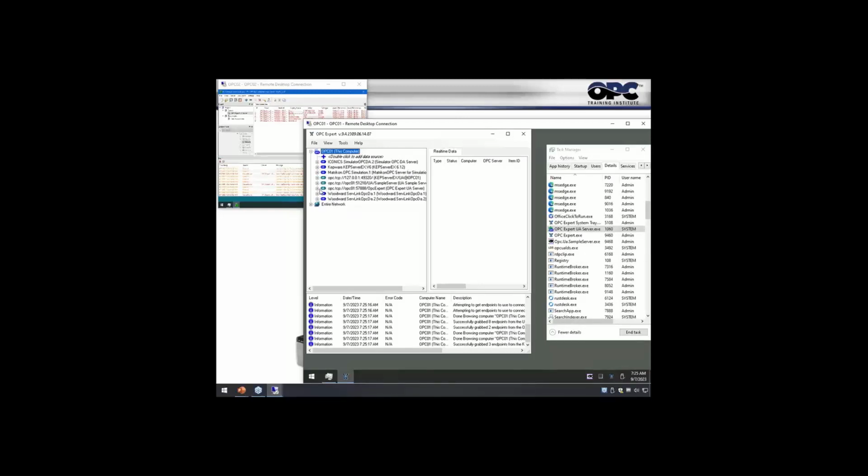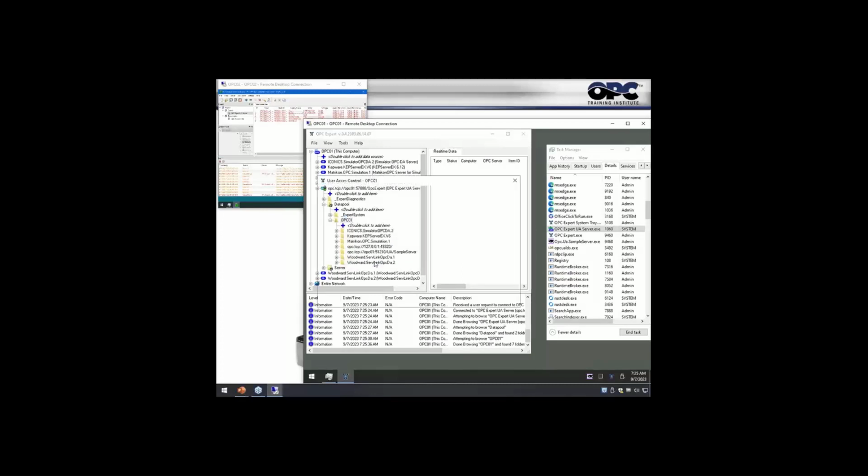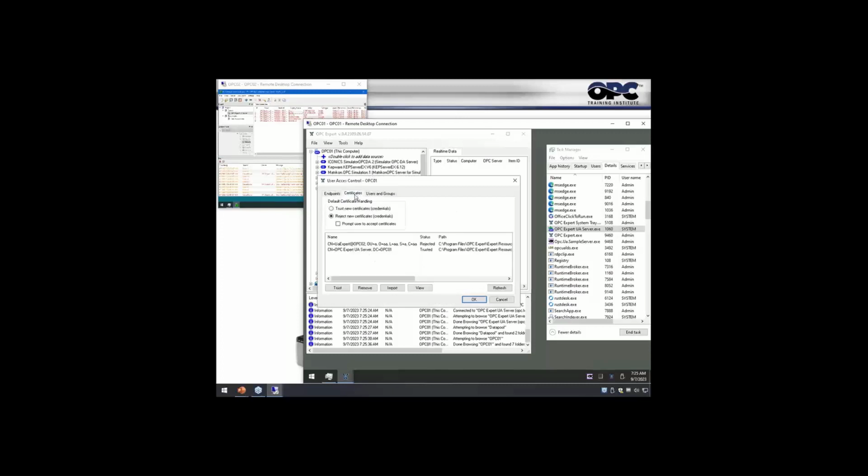Okay, so there is our server. We'll go to data pool. OPC 01, of course, we can browse anything we want. And remember, we rejected the certificates. So over here, we'll go to security, certificates, and there is the UA Expert certificate coming from OPC 02. So here, what I want to do is select it. You can see it's rejected. So I'll select it and I will trust.